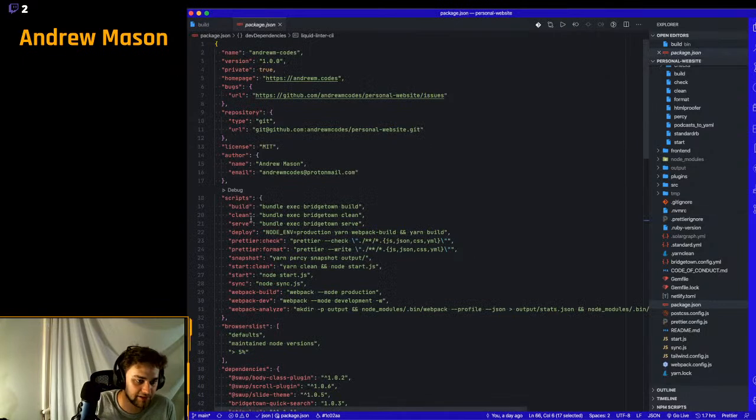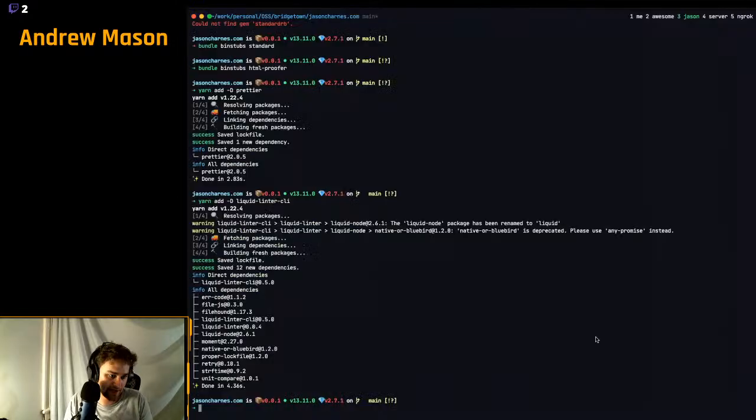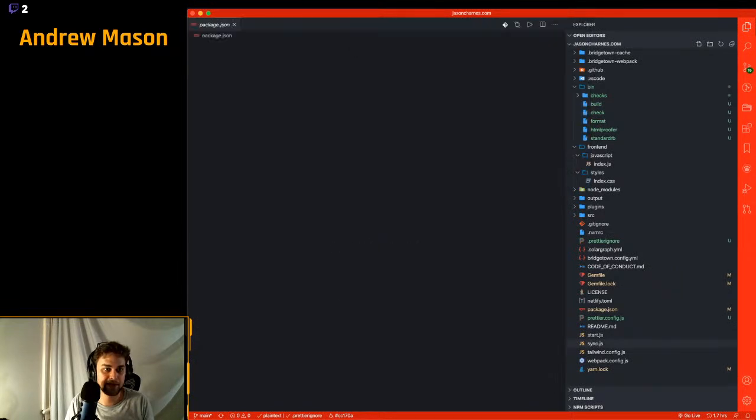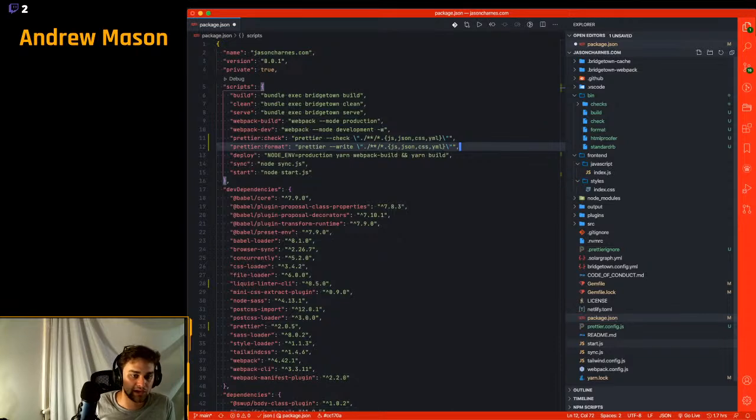Package JSON. I'm gonna grab these scripts, prettier check, prettier format. I think that's the only one I need. Or the only two, I guess. Deploy. Yeah. Oh, I am probably gonna add, so, whoa. Package JSON. Bang, bang. Cool. By default, it's like JS, JSON, CSS, and YAML.